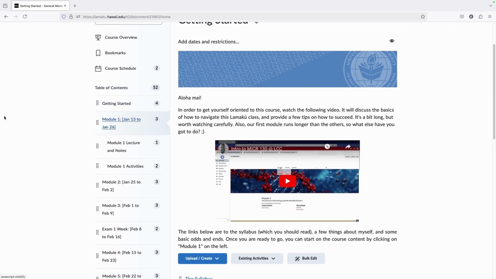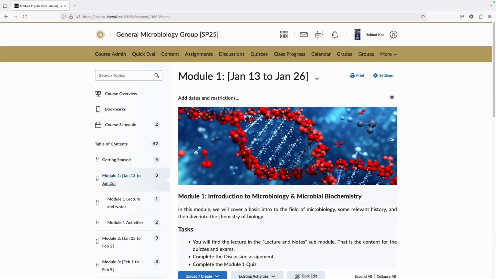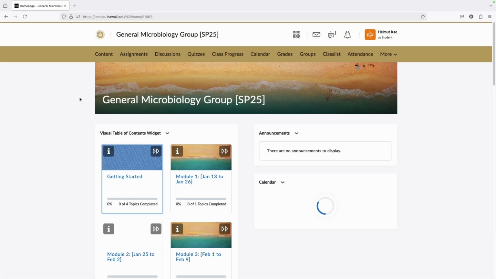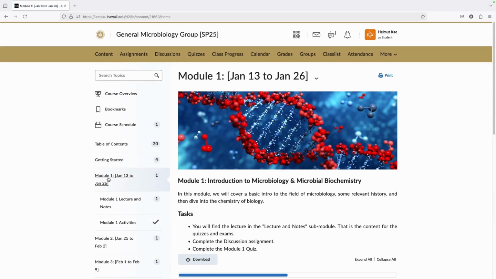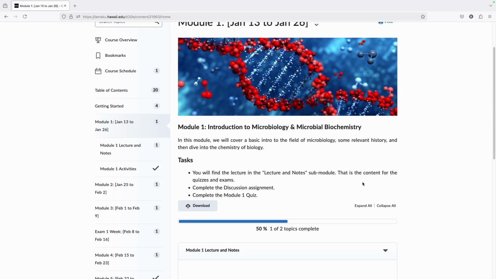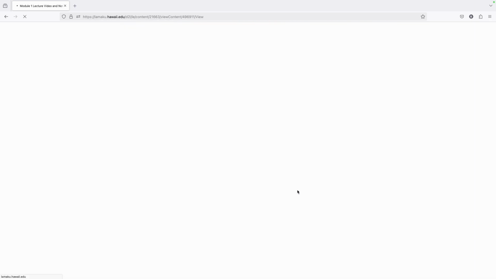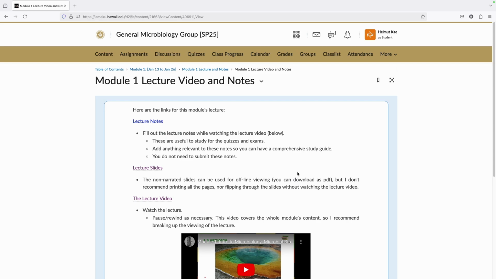When you click on each module, you'll see what to do. I'm going to change this to student view. There we go. So this will be more like what you see. So once again, content. And then when we click on module 1, just the basic things that you should be doing. So the lectures are in the lecture video and notes, and we'll see what that looks like. There's a discussion assignment and a module 1 quiz, and that's going to be the same basic pattern for most of our modules, right?